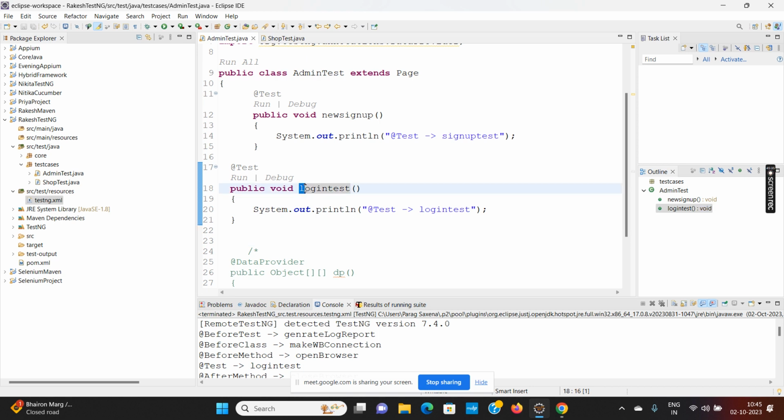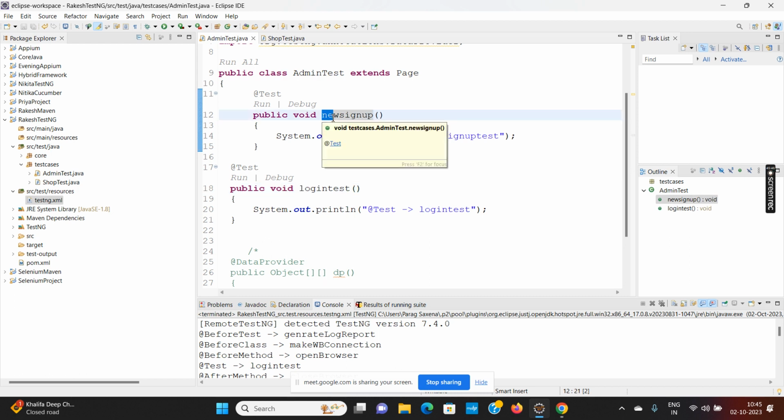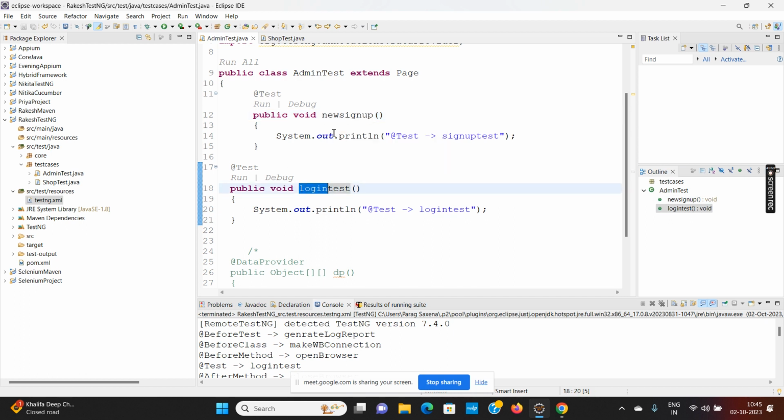A, B, C, D, E, F, G, H, I, J, K, L. L is coming first, M, N is coming after L. So it is executing L first and N after, in alphabetical order. But now I want sign up test before login test.